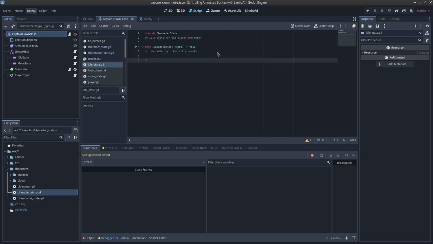So when we get the velocity after trying to move the character, if the velocity is 0, we don't want it to change state. But if it is moving, so we'll say if not vector2.0 is equal approximately to the velocity, as long as the current velocity is not approximately 0, then we'll send an event out to let the state machine know to switch states to the move state. So we can do that with the dispatch function. So dispatch, and I'm going to say moving in quotes here.